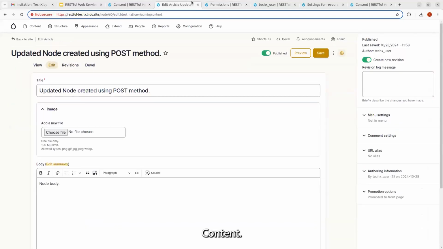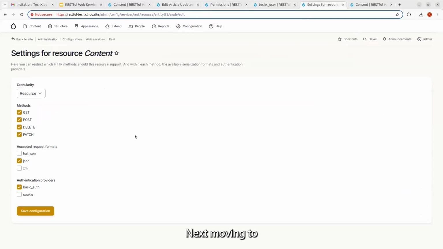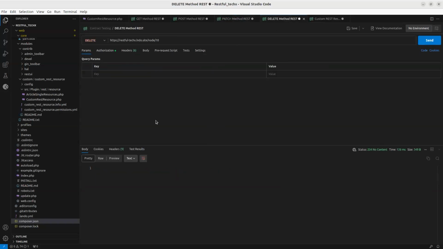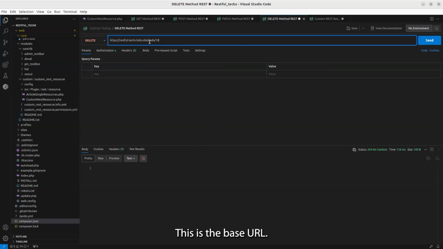So next, moving to the other method, that is the delete method. If you want to get some content deleted from our system with the REST resources, that can be done. So let's go back again to the Postman. Okay. So here is the URL. This is the base URL, the node/10, the number 10. I think it is deleted now.